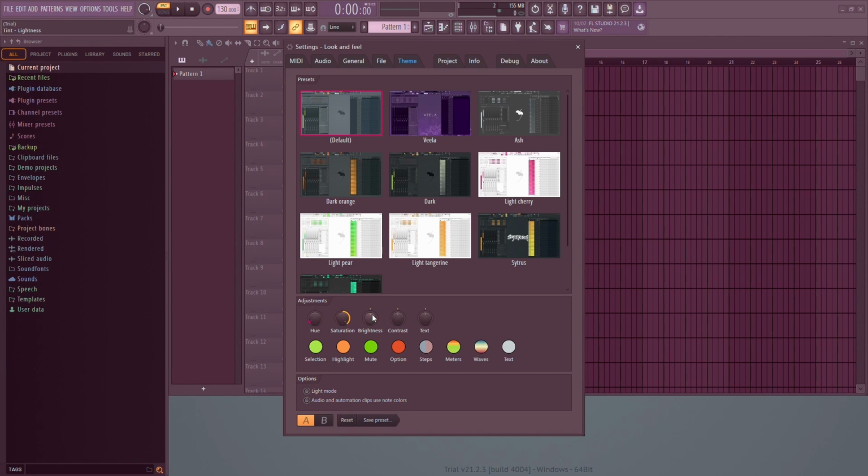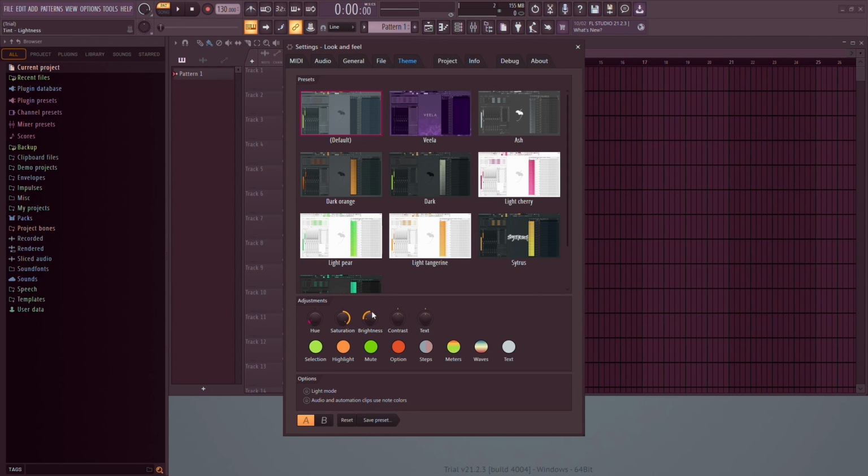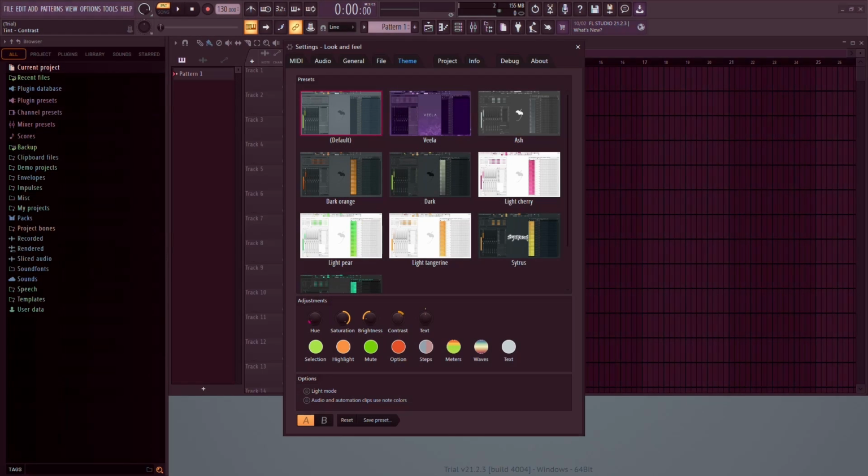Brightness adjusts the brightness of the tints. Use this to create a dark or light theme. Contrast determines the difference between darks and lights. Adjust to add depth to your theme. Text controls the visibility of text. Now, let's get creative with some awesome themes.